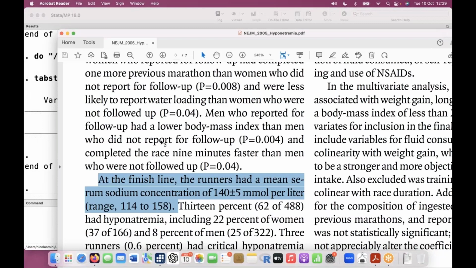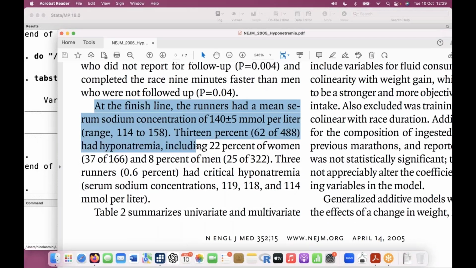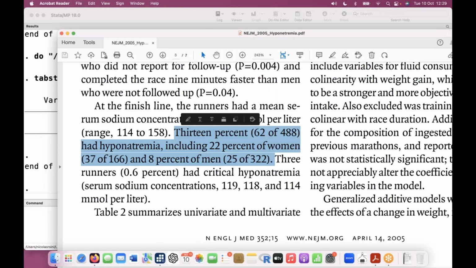This is the results section. The other sentence here is instead a 2 by 2 table, cross-classifying the runners according to hyponatremia status, yes or no, and female sex, yes or no. You can see here 13%, 62 of 488 had hyponatremia. We have seen this with count, and then it's stratified by sex. So 22% of women, 37 of 166, and 8% of men, 25 of 322 men.